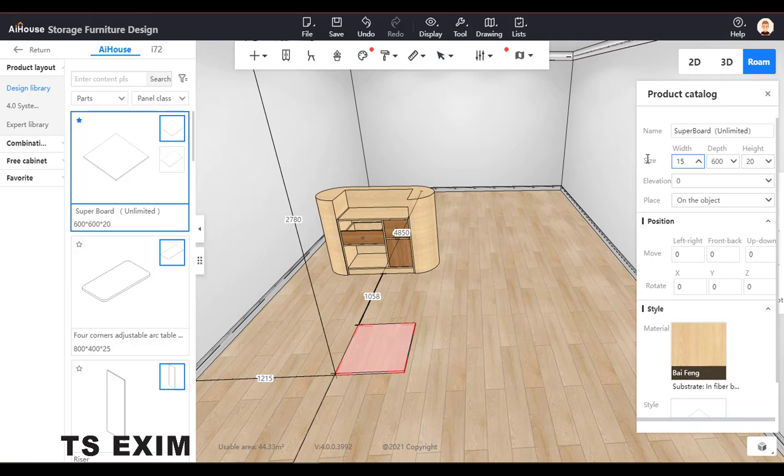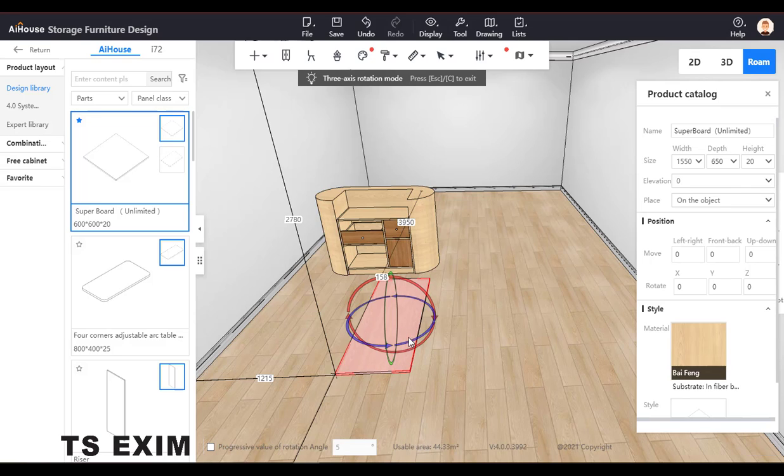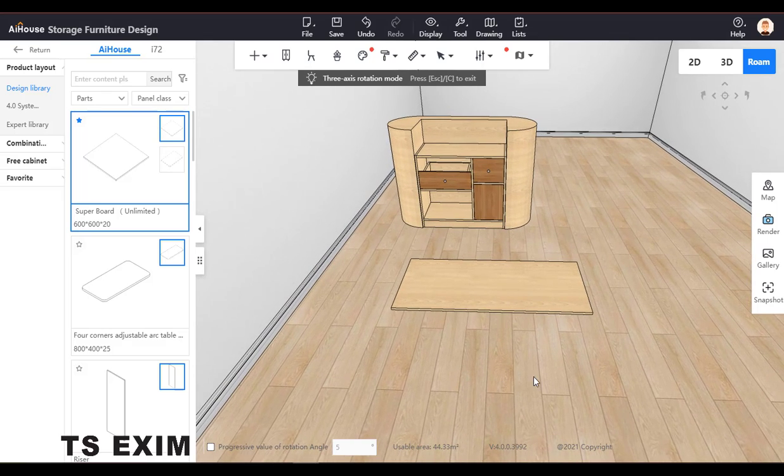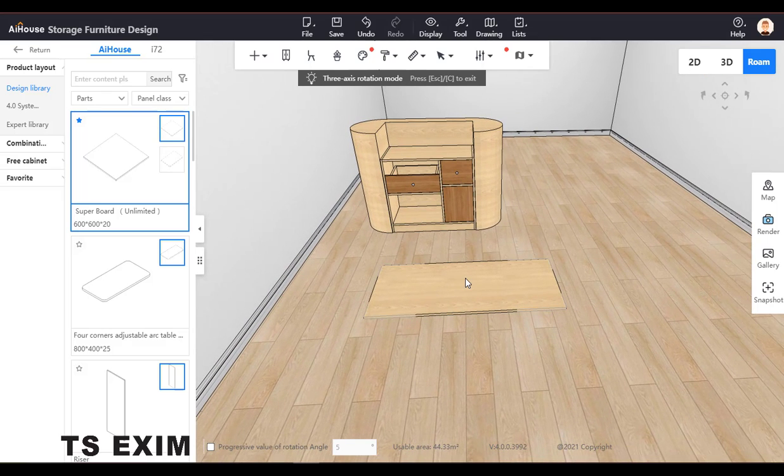1500 plus 50. Okay, then here the depth, add another 50 also. Then I will do the same thing. Oh, rotate it first. Rotate it first, then cut the pattern.